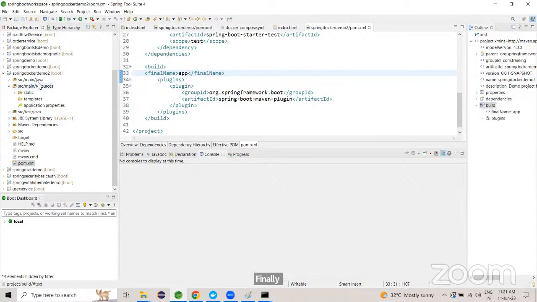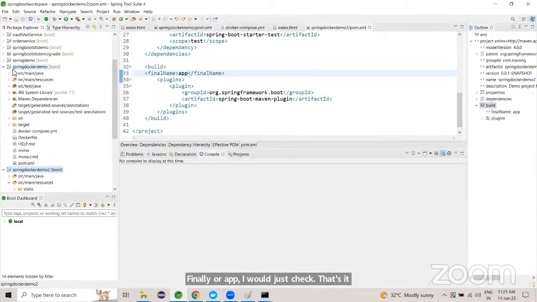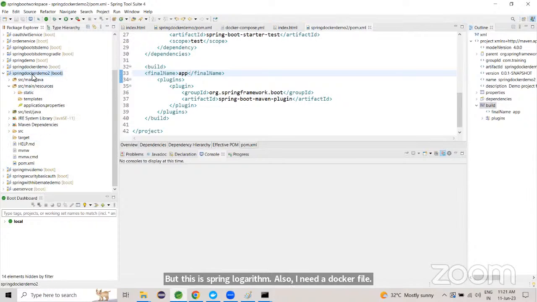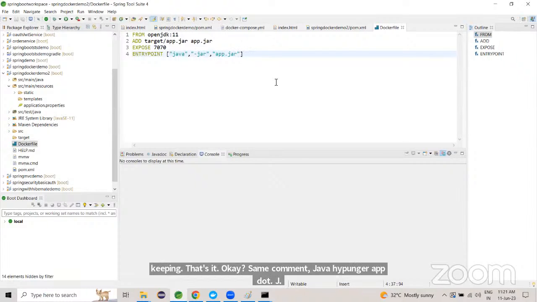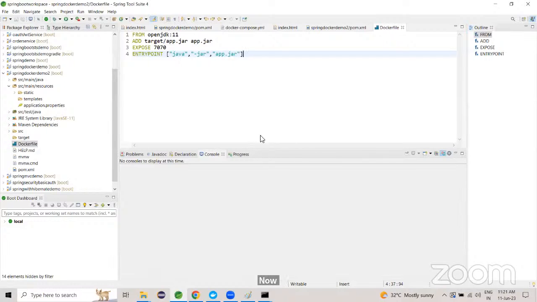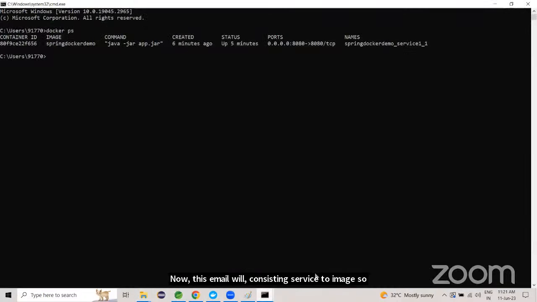For this Spring Docker demo also, I need a Dockerfile. So I will simply copy the same Dockerfile and keep it in our Spring 2 demo. This is the Dockerfile. Same thing, but I'm changing the port to 7070. Same command, java -jar app.jar. Now this image will contain the service 2 image. So let me build my service 2 image.